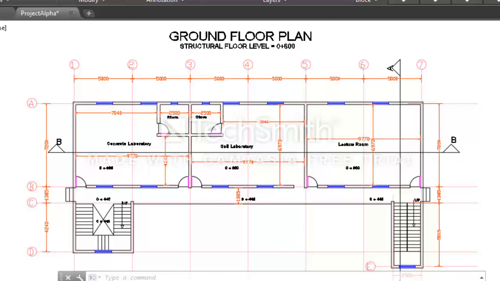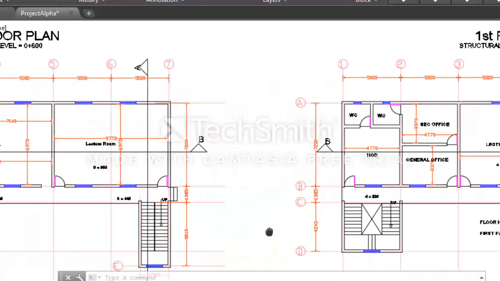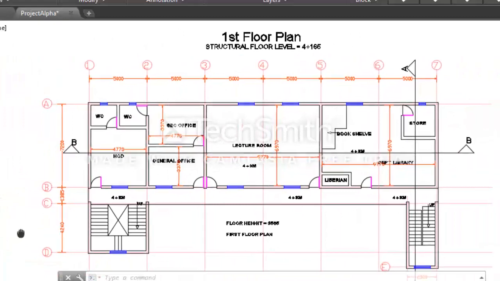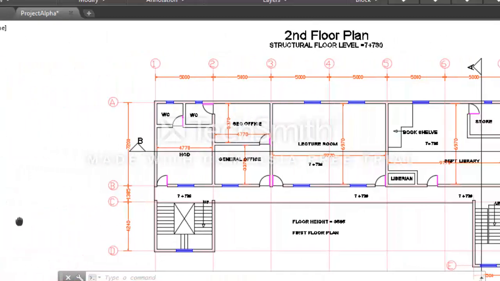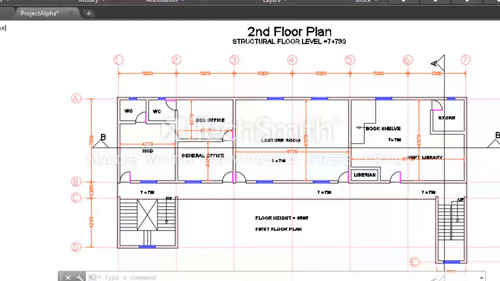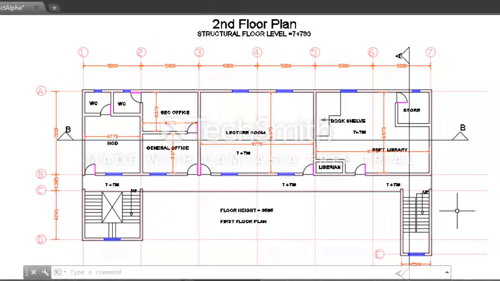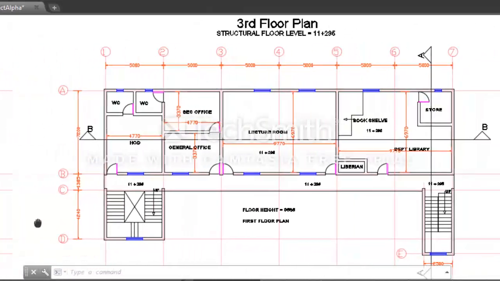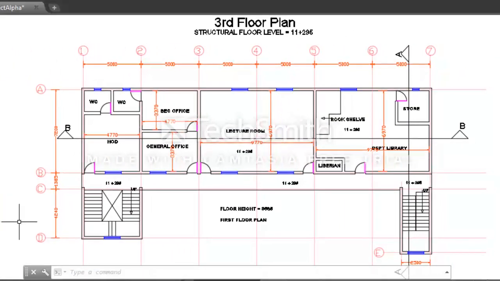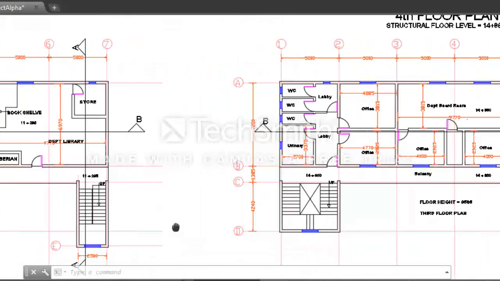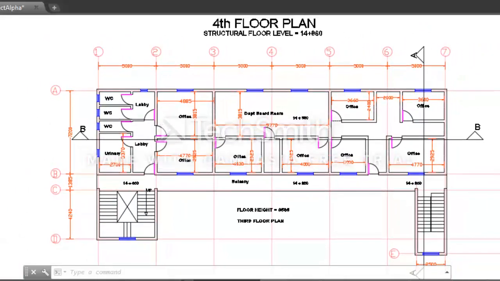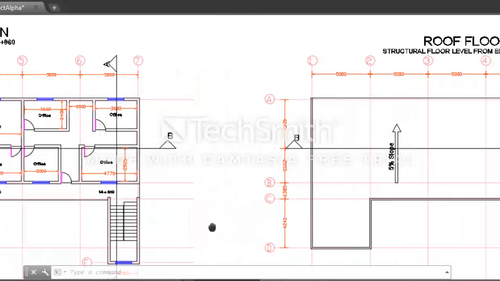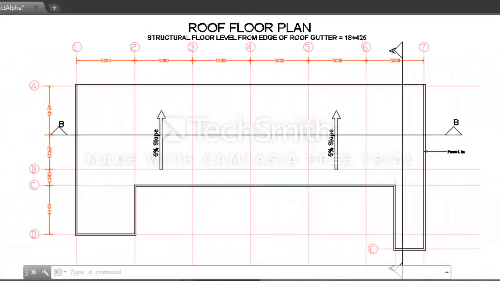Shown on the screen is the ground floor plan. This is the first floor plan. This is the second floor plan, the third floor plan, and the fourth floor plan. We also have the roof floor plan.